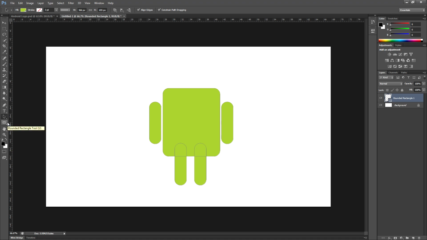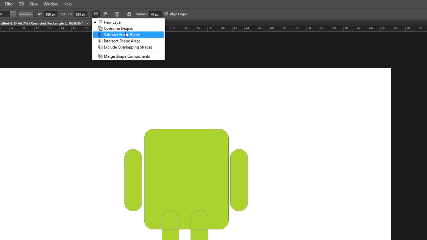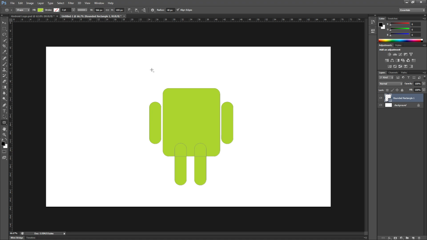Let's go back to the rounded rectangle tools, and then we're going to go back to that path operations menu and then choose the subtract shape one. Now if I drag a shape over the part of the body, it's going to actually remove that part of the shape. I'm going to make it so it cuts off from about the arms up. However, make sure that you don't subtract any of the arms. So now that we've done that, we need to create the head.